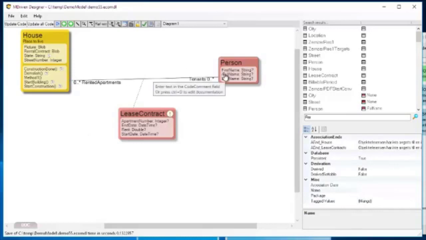This tells the reader of the model that the lease contracts are implicitly created whenever there's a house and a person in association. And lets you set the specific attributes on that. It's a real strong concept of modeling and abstraction.